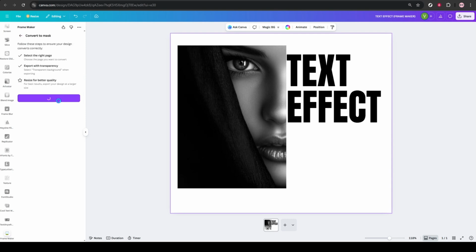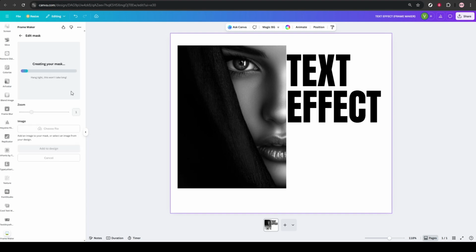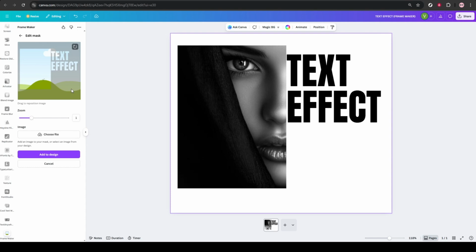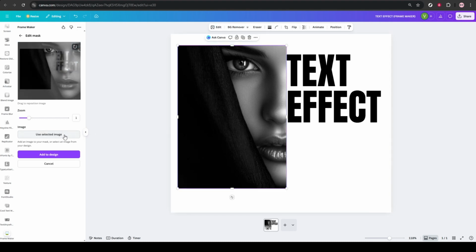You'll be prompted to select the image you want to fill the text. Choose your portrait, click Use Selected Image, and drag to reposition the photo inside the letter shapes until the features land where you like them. Take a moment to fine-tune. Small shifts can dramatically improve the recognizability of the face.